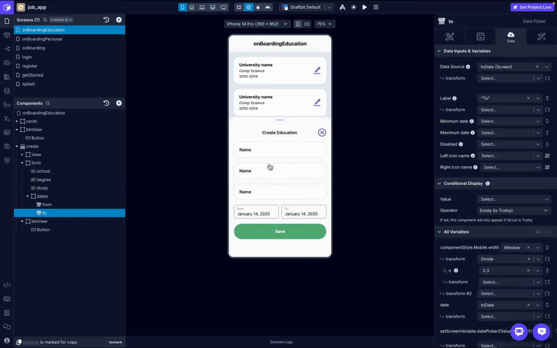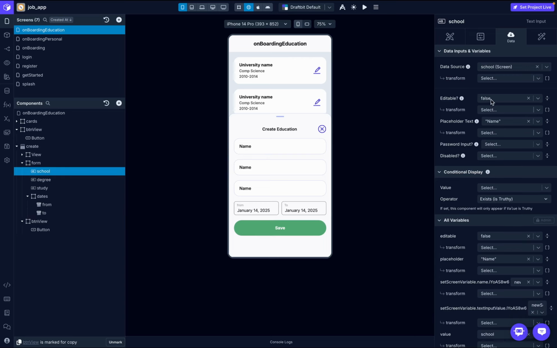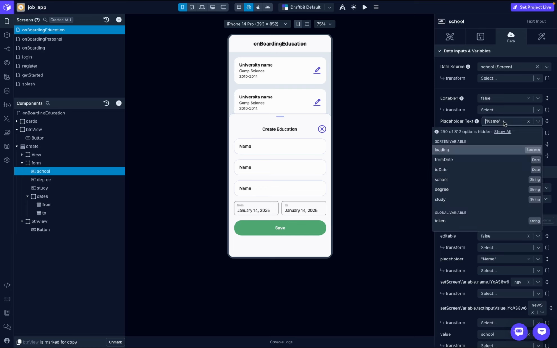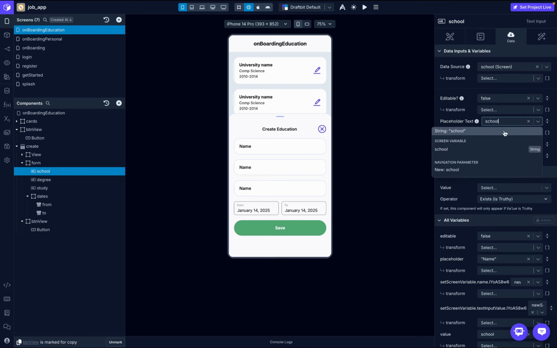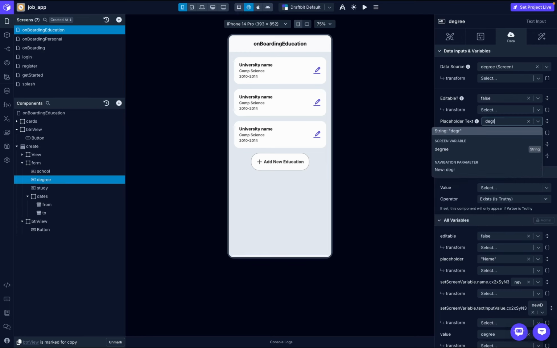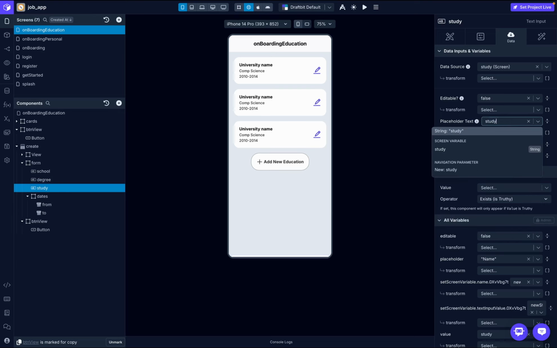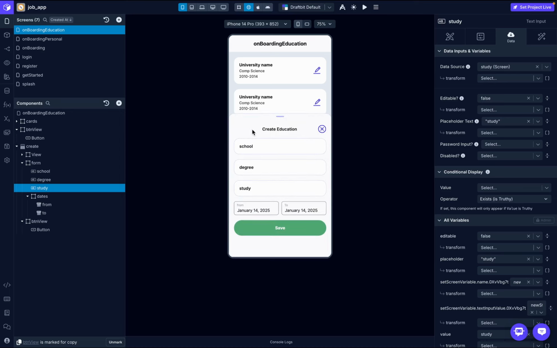Let's try again. Click add. The last thing that we didn't do again is update the placeholders. So yeah, we have placeholder. So I'm going to say school. Then here, I'm going to say degree. Then on study, I'm going to say study. Okay, so now when we click add, everything looks perfect.